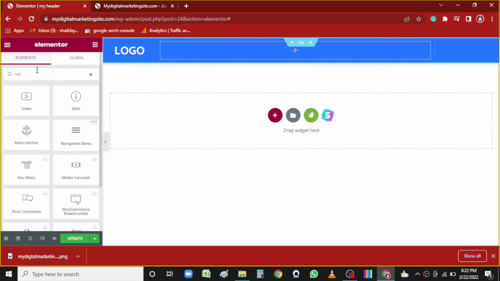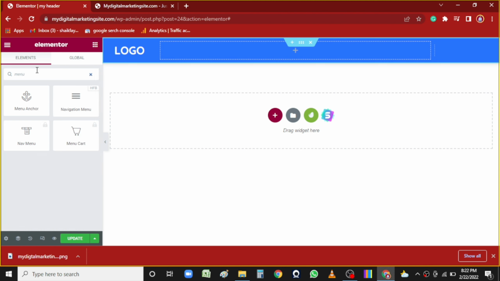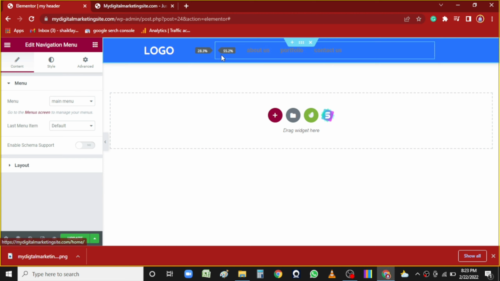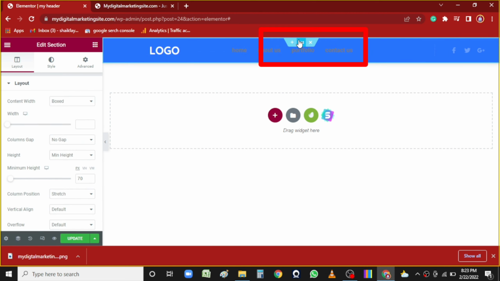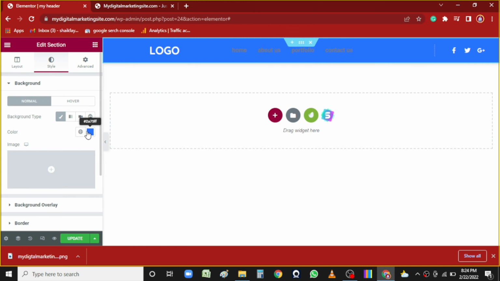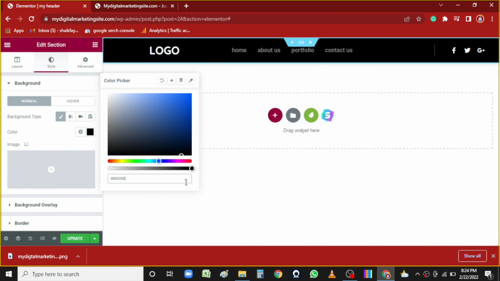So search for menu, just drag and drop the navigation menu. Here it is, our menu. Just resize the columns according to the menu. Actually, I don't like this blue color, so that's why I'm changing it. Click the upper dots and you will get options on the left side. Click the style tab, go to the color, click that color, and change it to black.